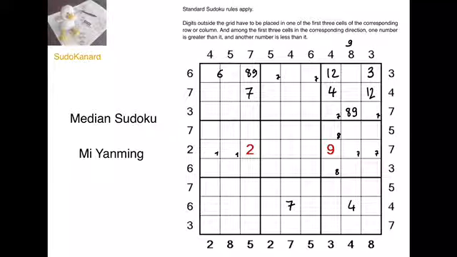7 is not here, it has to be in one of those positions. Same here. And then 5, 5, 5, so there must be a 5 somewhere here, which is not the most useful thing to notice. And then this 8 must come with a 9, so there's a 9 here.